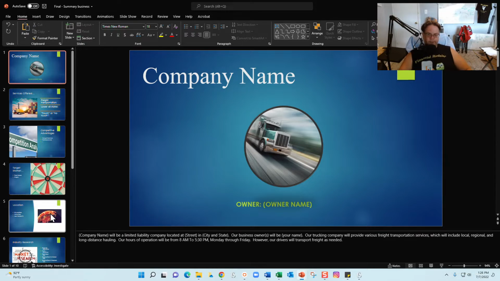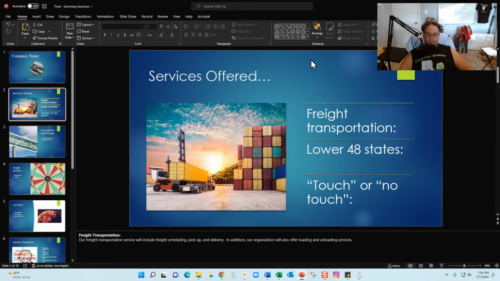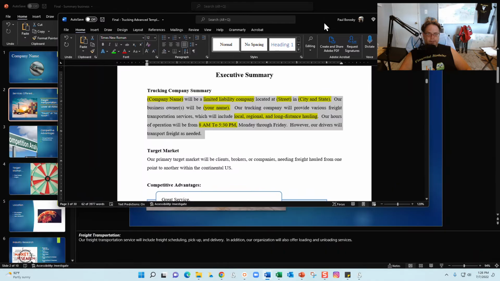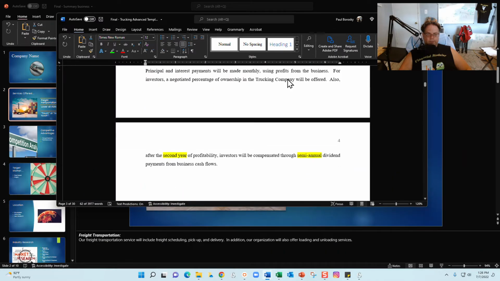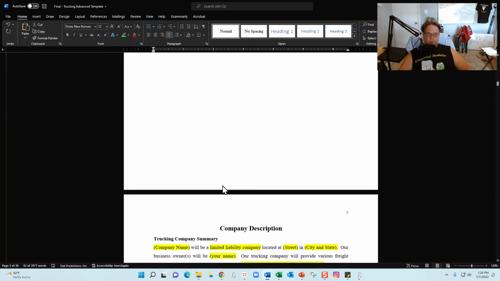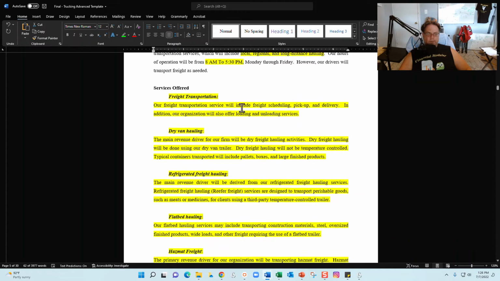Backspace that, Control V it, and you're all set, ready to go. Next is going to be your services offered. So whatever your services offered, you're going to go to your Word document, and you're going to go to the services offered, and whatever your services are.